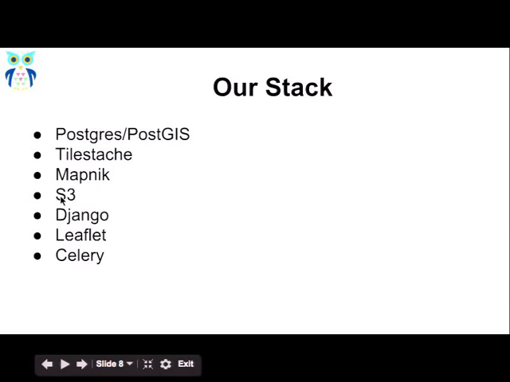The system that I logged into to show you all those maps is a Django application, which is Python. Of course, we're using the Leaflet library for showing the maps, and Celery we use for queuing processes.